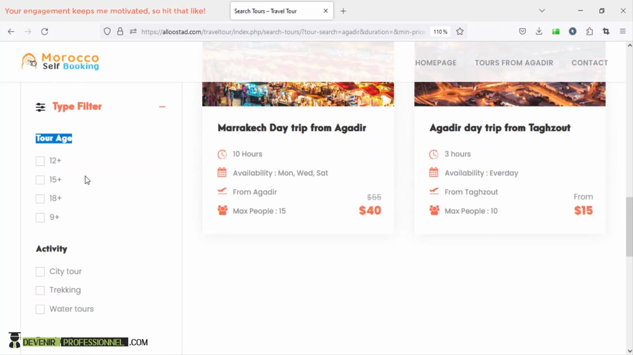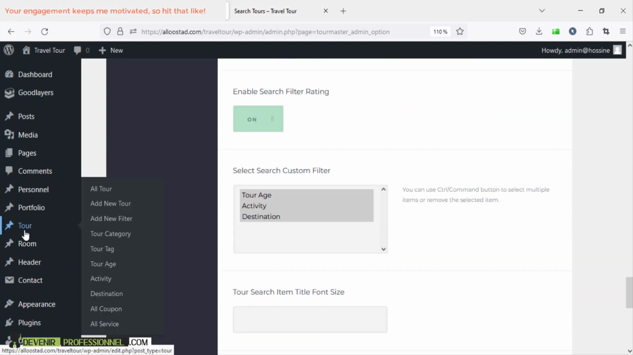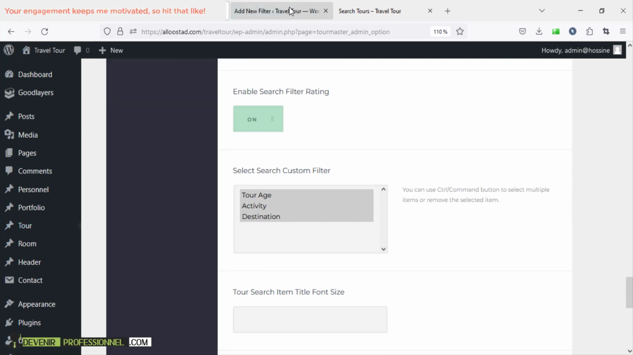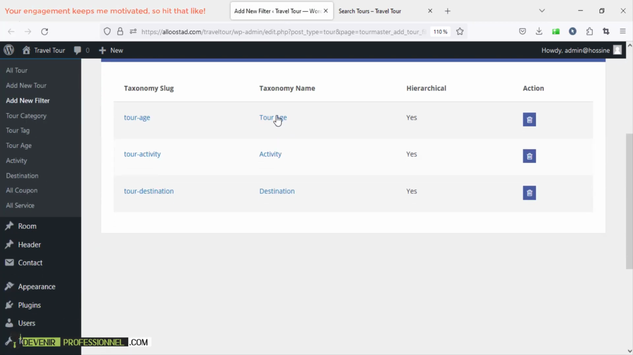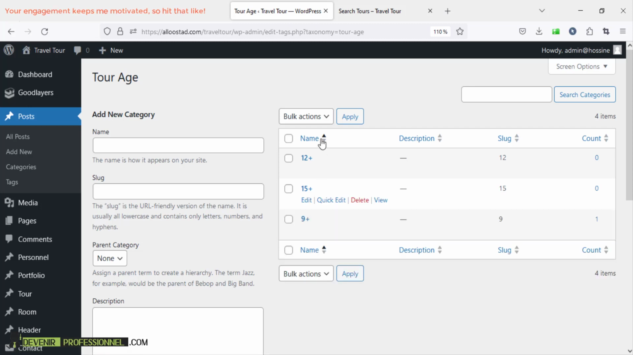But if maybe you want to edit that kind of filter, or if you want to add another one, you need to go here, tour, add new filter. I will open it in a new page. So from here we have tour age, activity, and destination. So for the tour age, I can delete anything or add as much information as I want. So you're free to add what you want. Like this, for example.